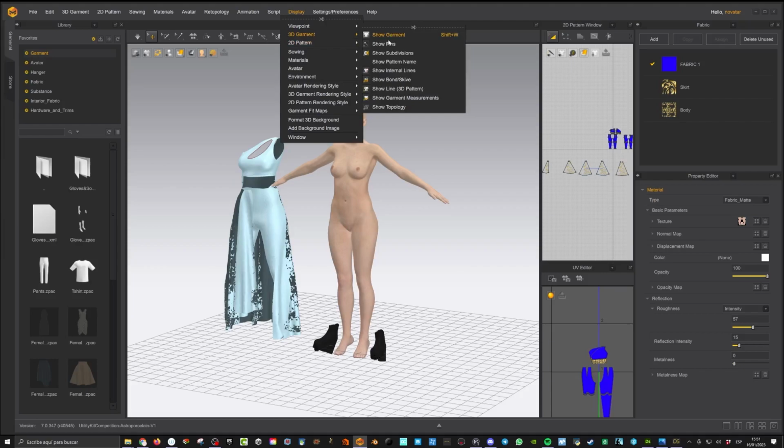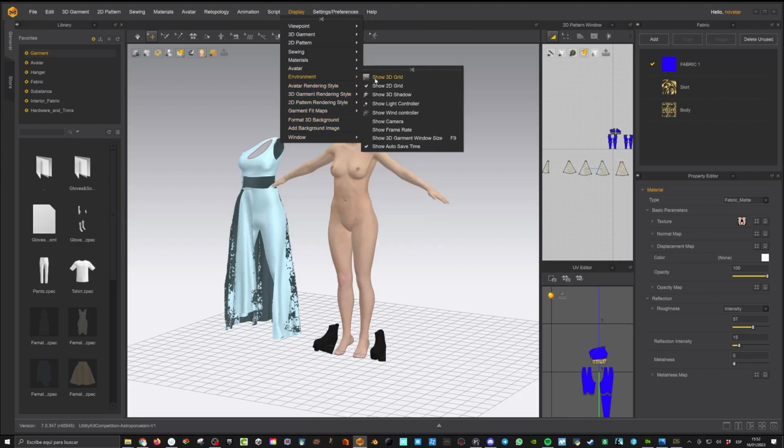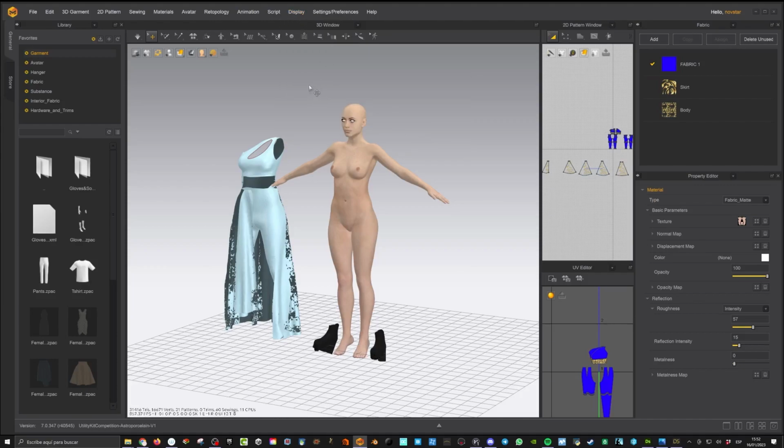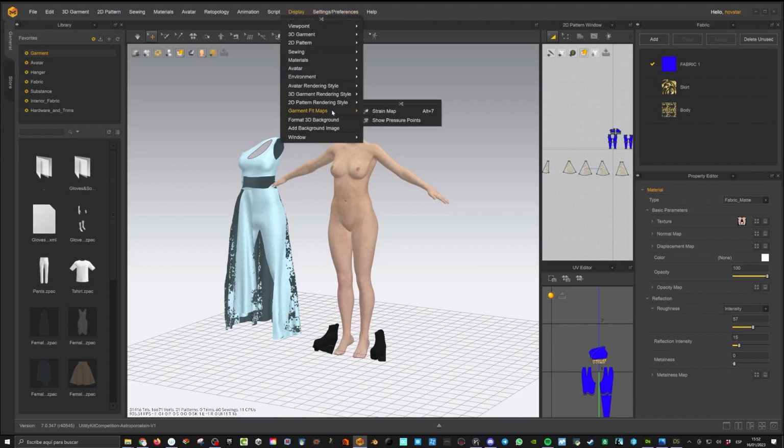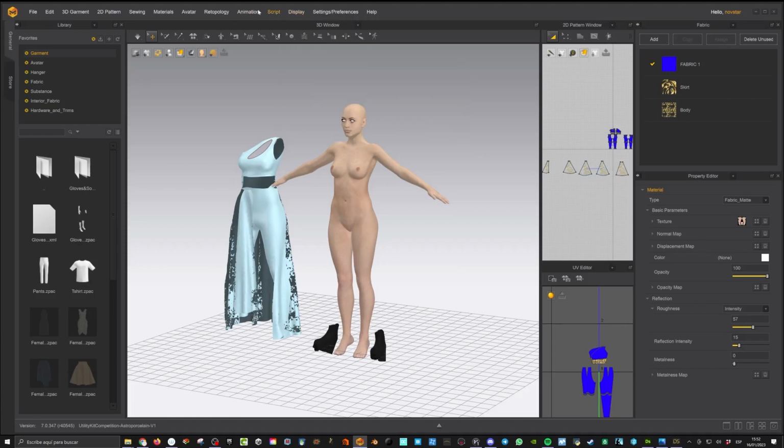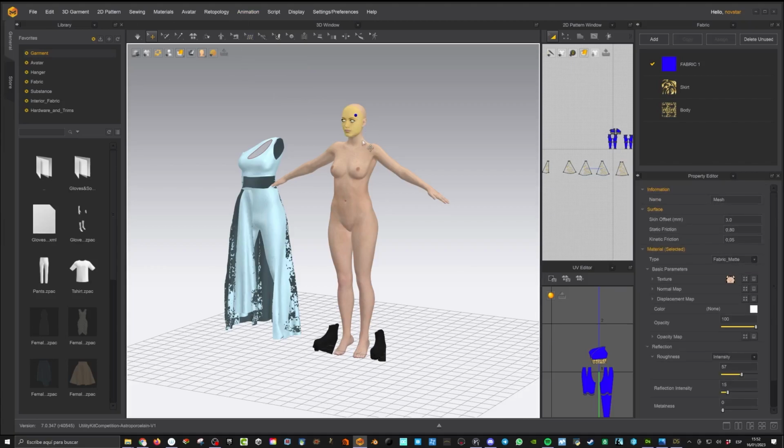To the 3D garment, show pins. Okay, no. Garment fit, format. I think they changed this, didn't they? Show camera, frame rate. Oh, I don't need to show this actually. I'm sorry guys, this is right now a little bit weird for me because usually this used to be its own window. So I'm a little bit... And now it's not even playing.